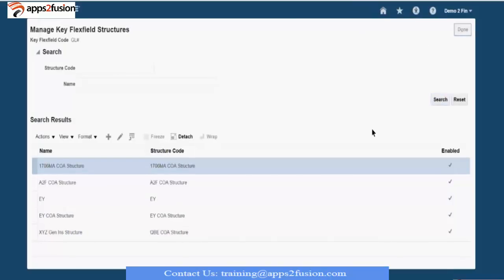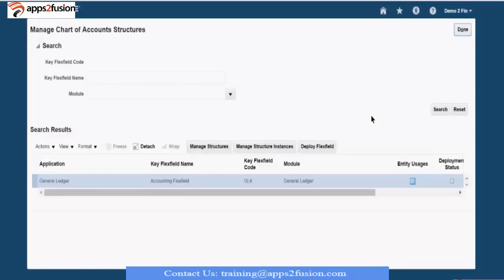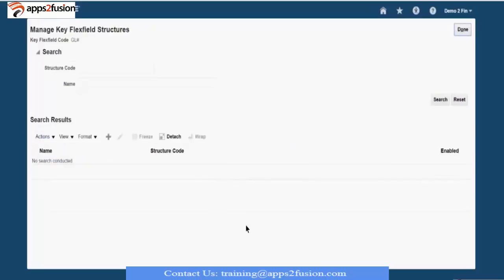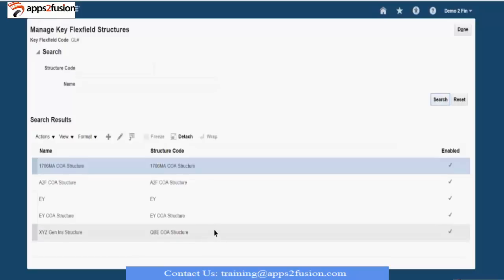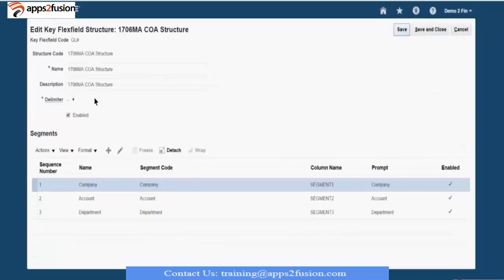Next step is to create structure instance. That is mandatory, because a structure instance is basically your chart of account. You can compare EBS chart of account with structure instance. So what all things we have done in a structure? We have decided on number of segments. We have decided on the sequence of these segments. We have decided on the segment labels, which segment will be what. We have decided on delimiter, and we have given prompt and default value set.